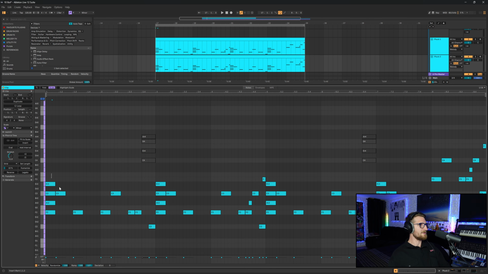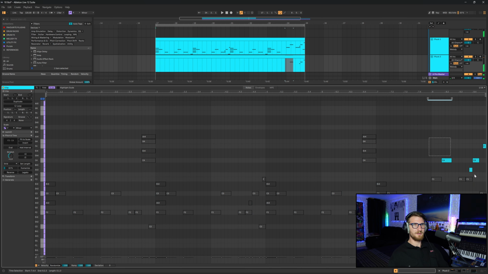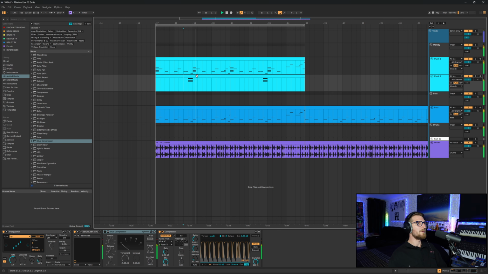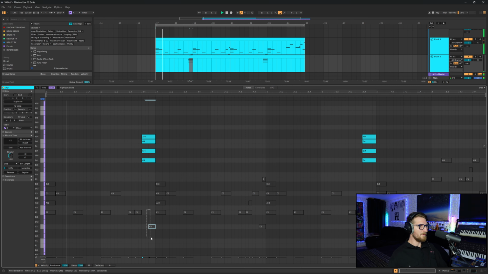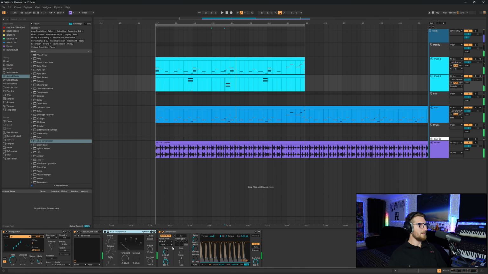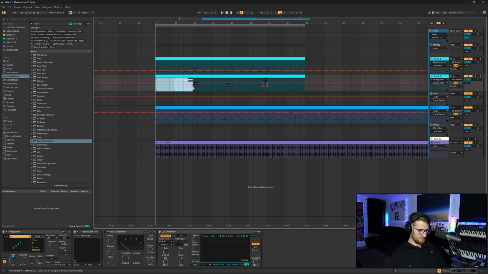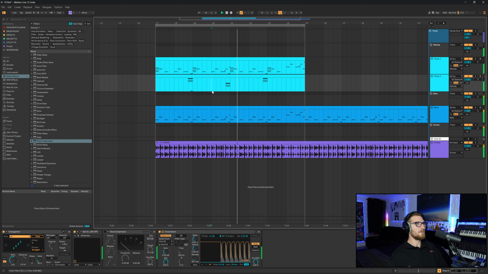See, I like these high plucks, so I might try and layer some. Ooh, that's nice. Needs this bit there. And I'll have to set this to a 16th note again. Just duplicate it over.